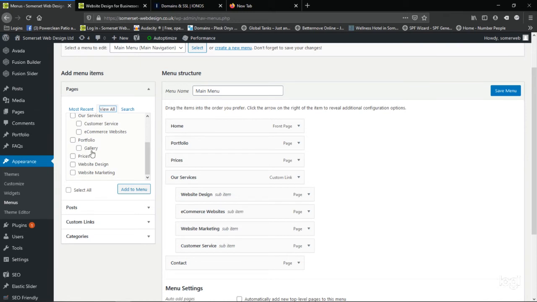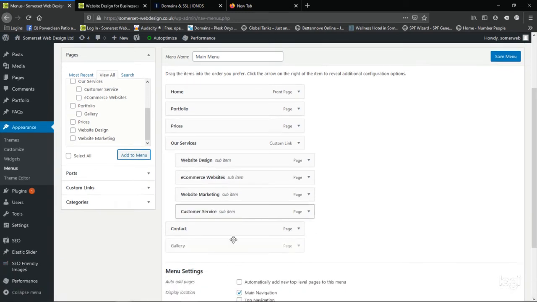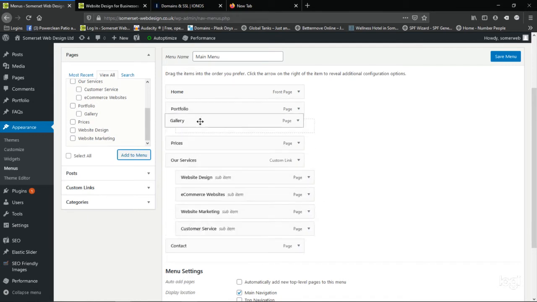To add the Gallery page to this list of pages, we check the box next to Gallery and then click the Add to Menu button, and the new page will appear at the bottom of the list. You simply drag the page where you want it to appear. I shall add it next to the Prices page.